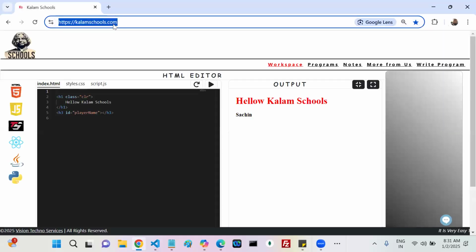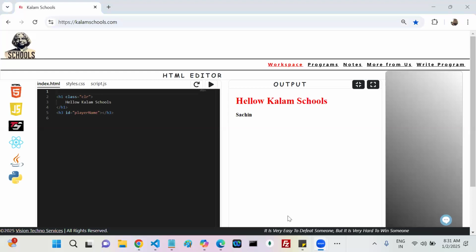If you want all the programs, can you go to this website, Kalam Schools? Let me share it with you. Okay, just go to this website, paste it in the chat. If you click on this website, you can see this space here.